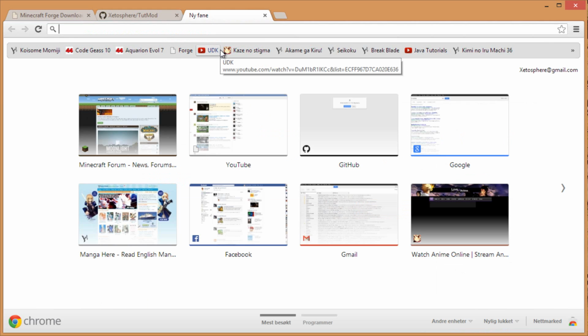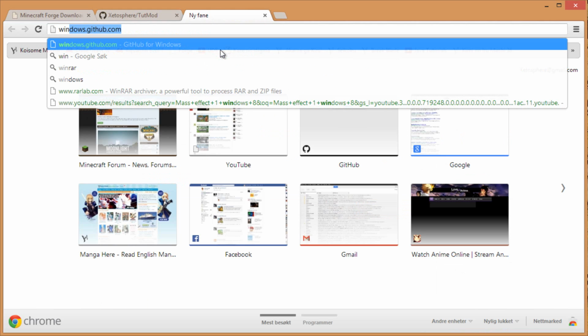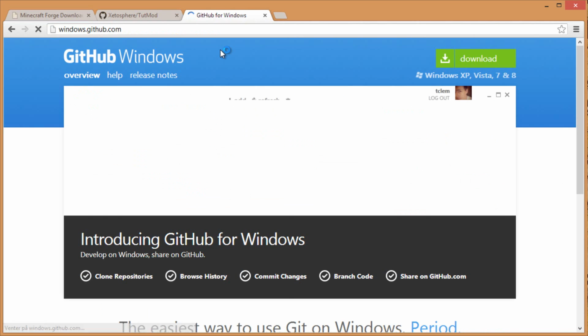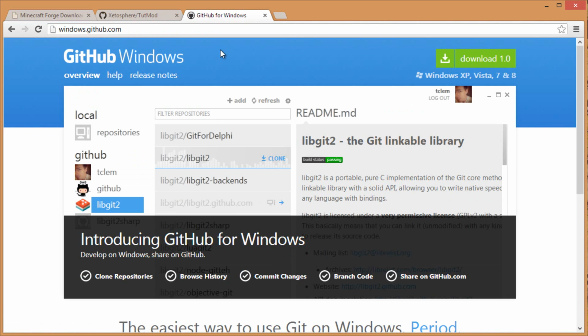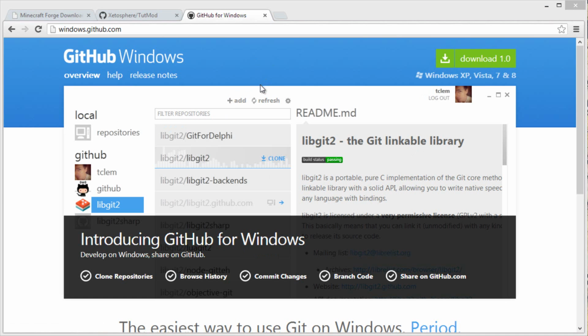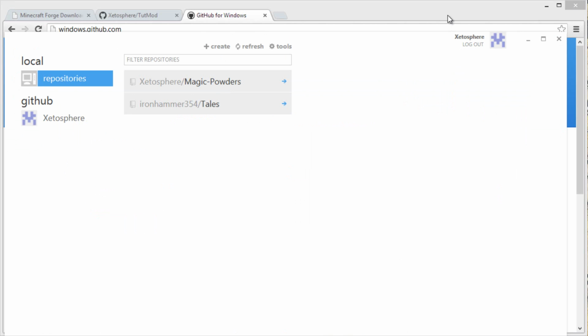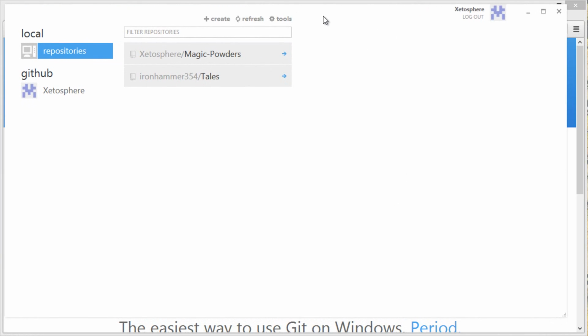Also, another thing I really want to show you is if you go to windows.github.com, or if you're using Mac, mac.github.com. I don't know if it works for the other ones, but I would think so. And you just click download here, and you get this awesome software. I'll open it right now, and that's too big, like this. All your repositories will be here, and you can clone them, and you can open them and commit changes you have in them, and all sorts of things. So yeah, it's a really good thing to have.